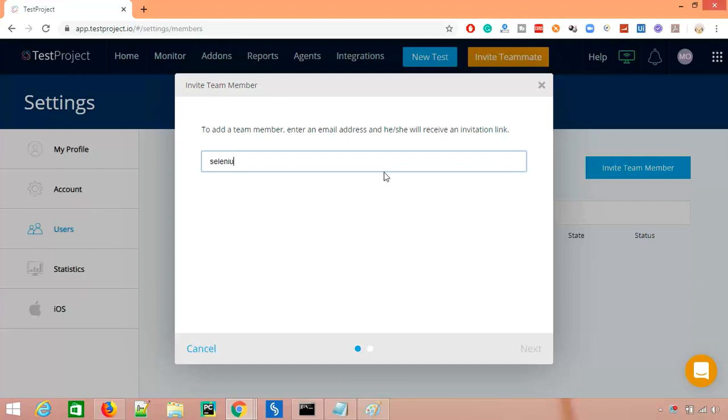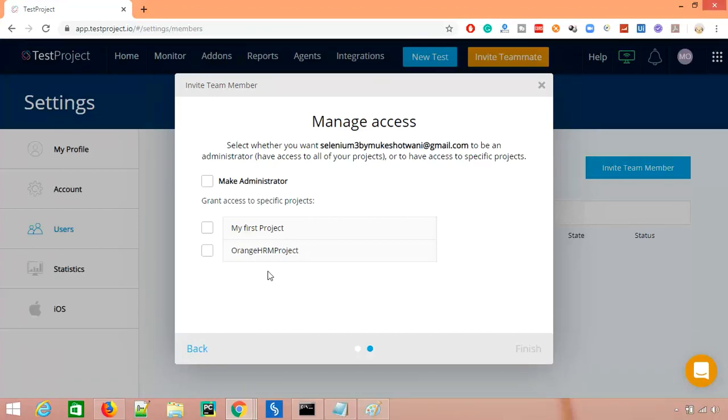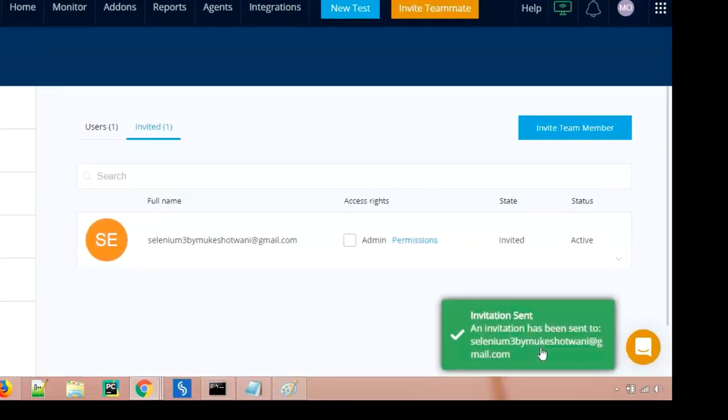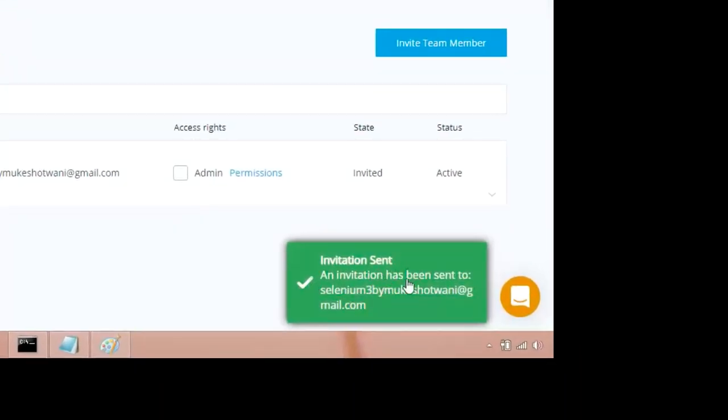So I'm going to invite a different account, which is also my account, but with a different email. I have another email, which is lenin3@mukeshotwani@gmail.com. And the moment I click on next, it will ask which project you want to assign, or you can make this particular person an administrator. Then he can also invite different team members. Right now, I don't want to make this person an admin, so I want to give permission only for this particular project. The moment you click on finish, you can see this confirmation that the invitation has been sent.